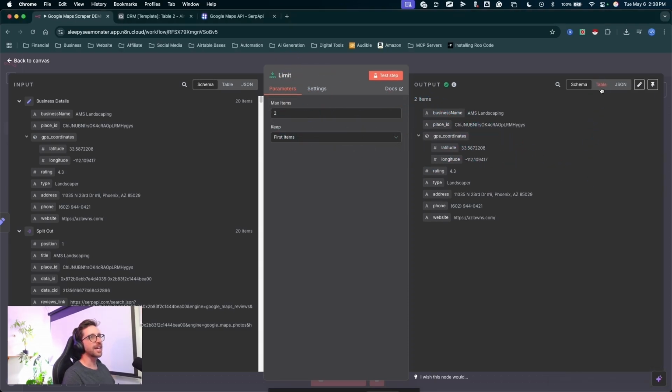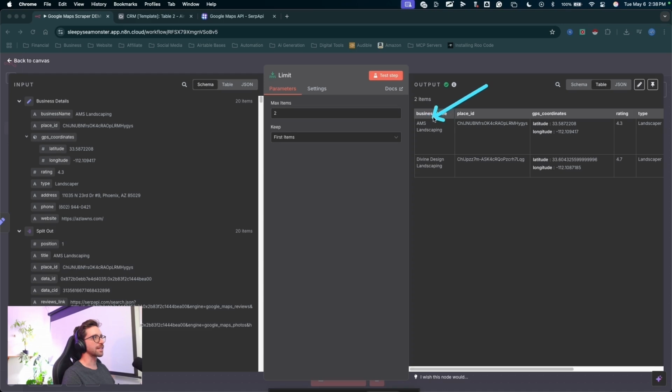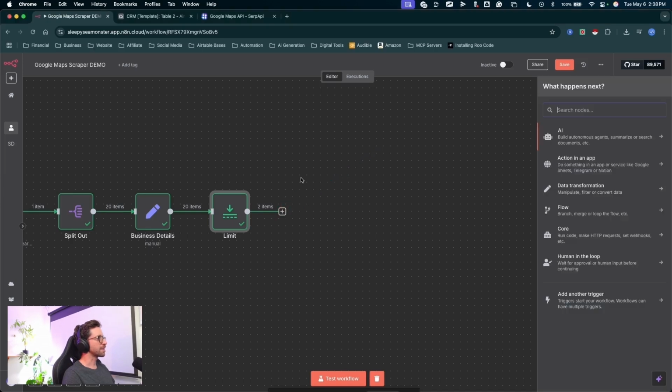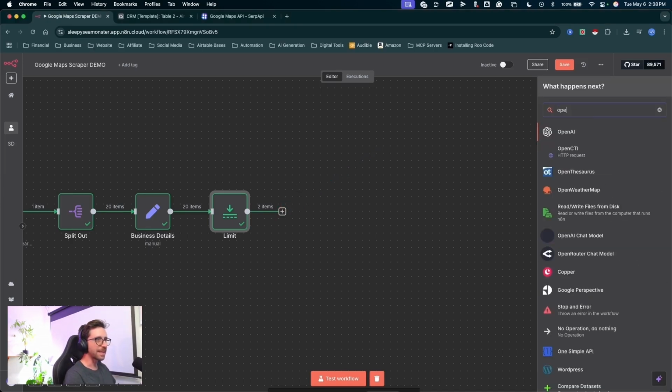If I click on the table view, we can see both of these here. We got MS Landscaping, Divine Design Landscaping. Looks like this one doesn't have an address, but we got 2 phone numbers and 2 websites. Great. I'm going to click outside the node. Now for this node, we're going to process and qualify that data a little bit further. So let's add an OpenAI node.